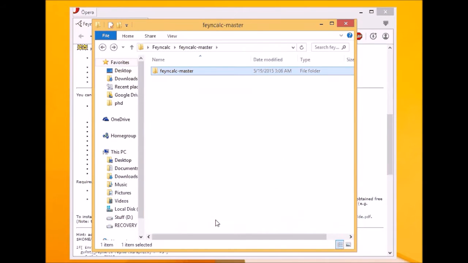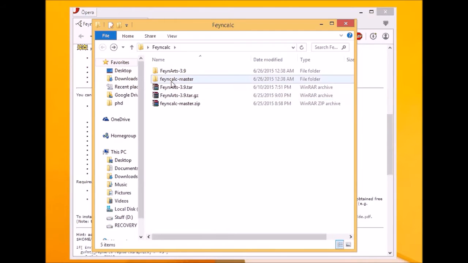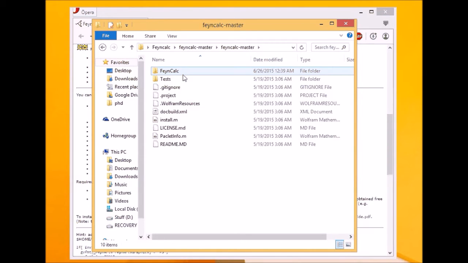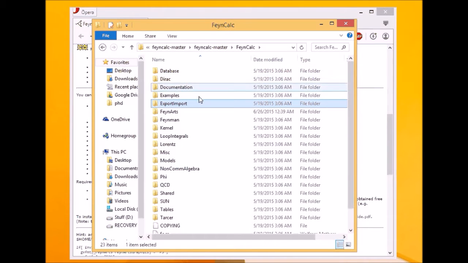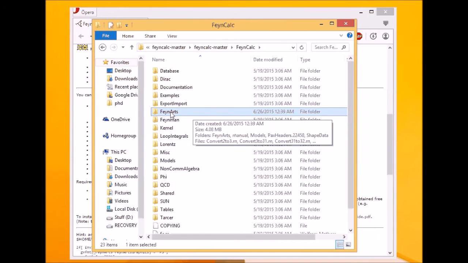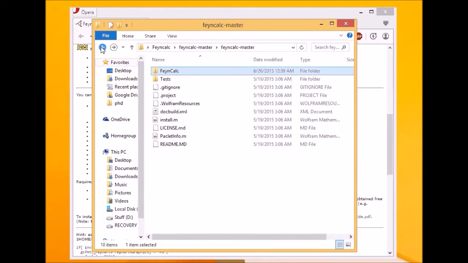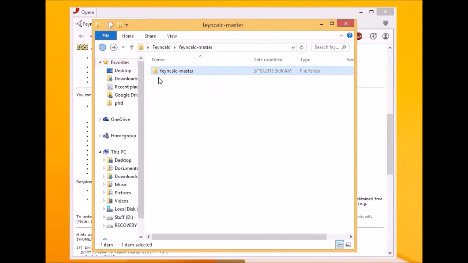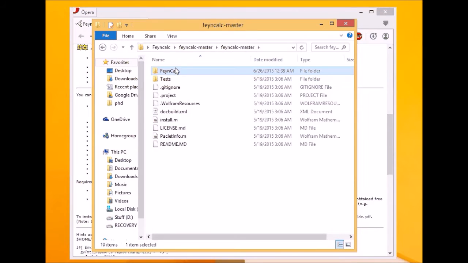So let me tell you what I've done. Inside this folder, I have this main FeynCalc folder. Within this main directory, I have copied FeynArts and renamed it to FeynArts. So this is our package. Now any Mathematica package comes as a zip file which you extract. After extracting, this is the main package folder.